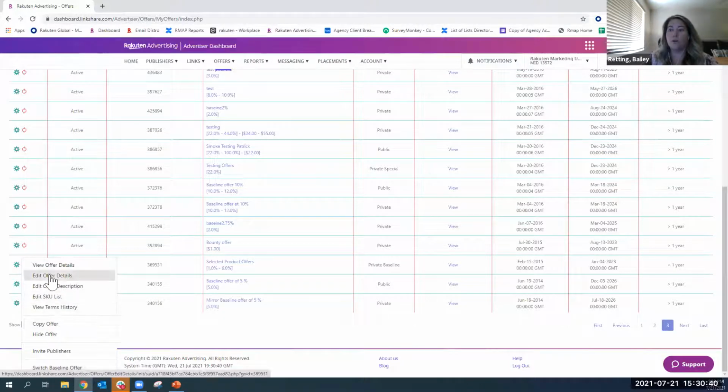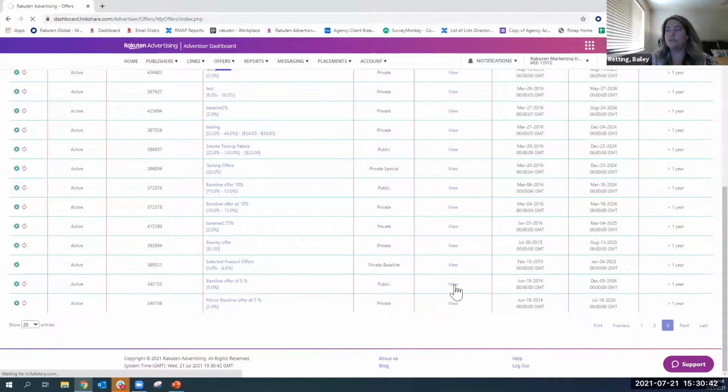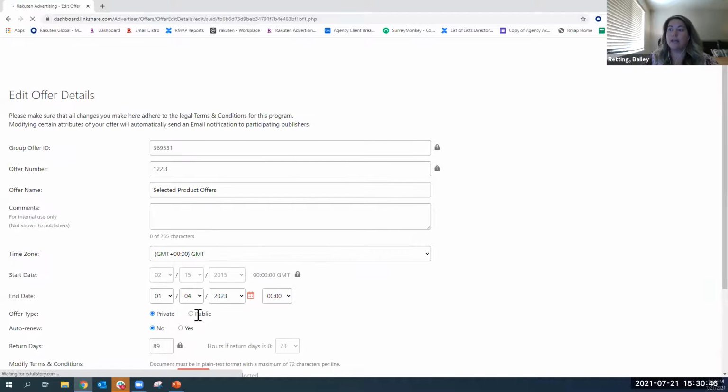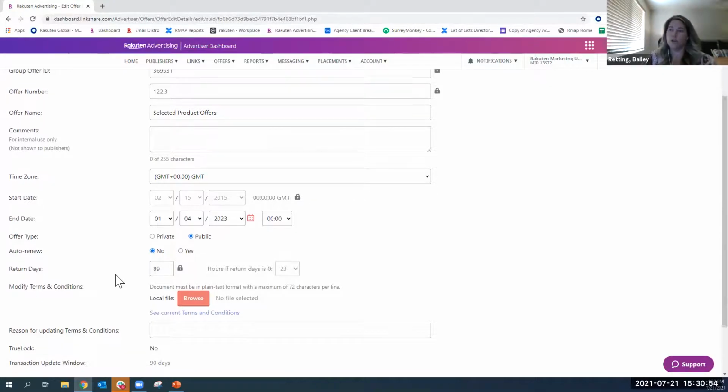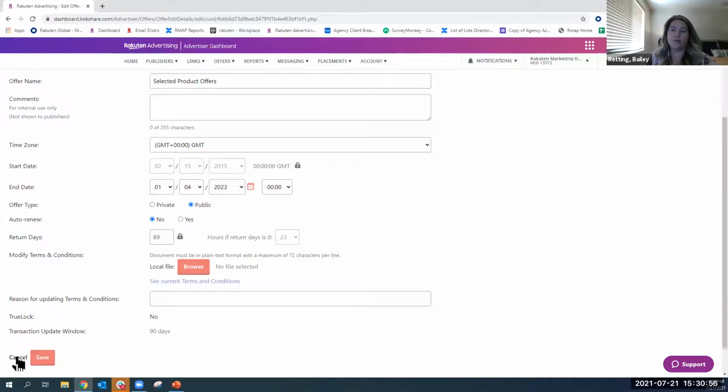Also, this is where you can go in and edit the offer details. Since this one is private, what you could do is edit it and then click the radio button for public. That would save it right there, meaning that anyone could then see this offer and join it for your program. And then you just save right there. So that's the option on how to do that. That's a great question.